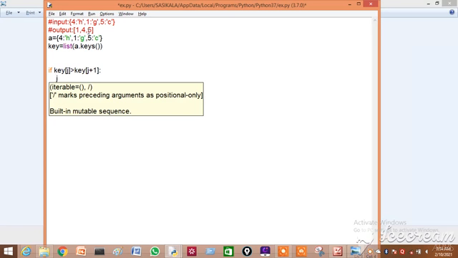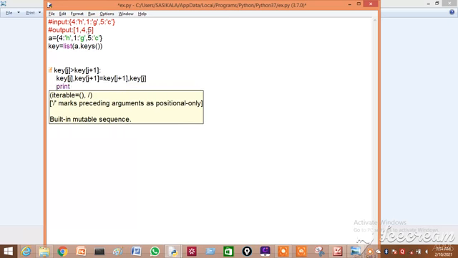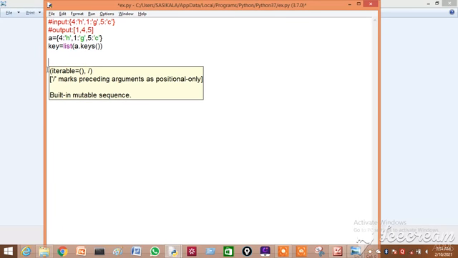Key of J, key of J plus 1 equal to key of J plus 1, key of J. Swapping is easy, we have already seen that. So we have swapped the values here. Then it has to print key, and it has to do this for all the keys.